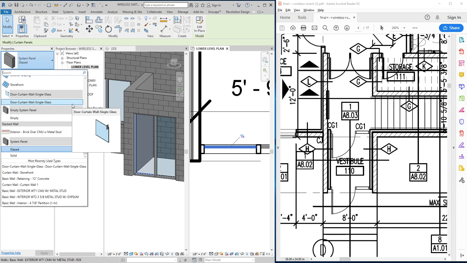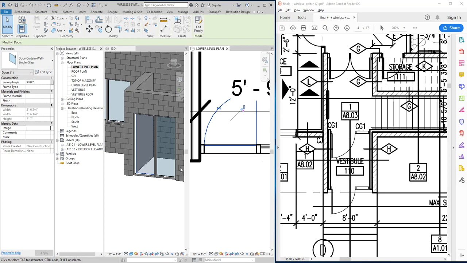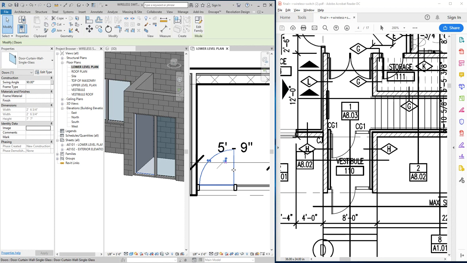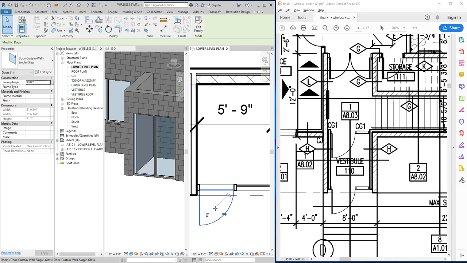With my panel selected, I click on the door. You don't see it in 3D view, but you see it in elevation view, and you see it happening here. You see that? It changed to a door. I can use my grips to alter the flip of it, right?